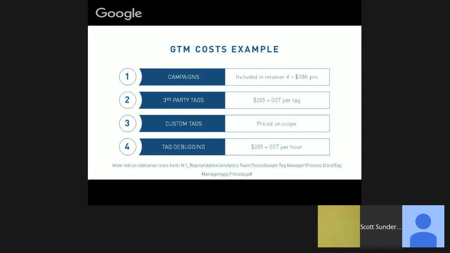There's discussions at the moment between Anomaly and Reprise about how much the tags should be. We've set it at $285, so we'll see how it goes going forward. Custom tags are priced on scope. We need to investigate what the tag is before we can decide how much it's going to cost, so speak to Anomaly or Reprise in regards to them. And tag debugging we charge at $285 per hour.